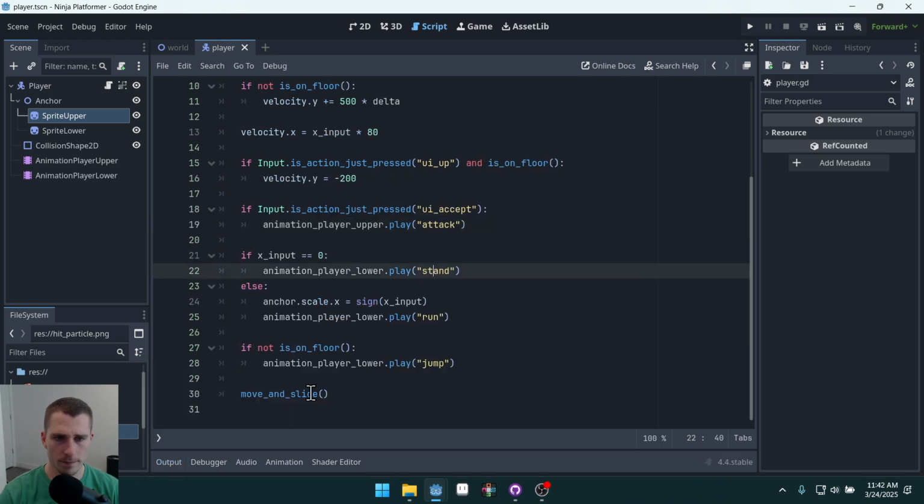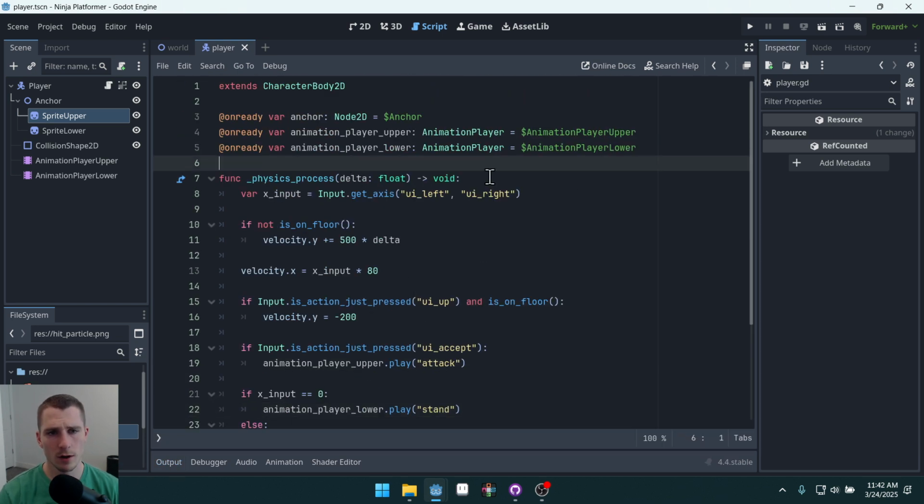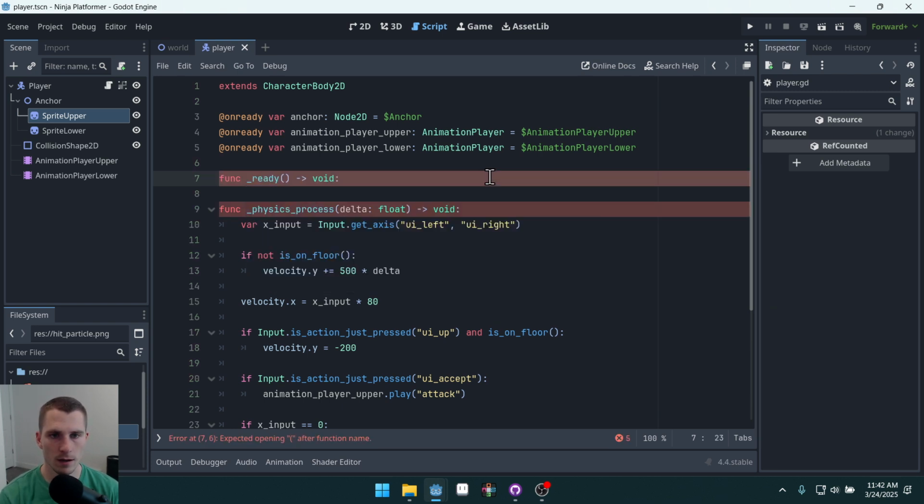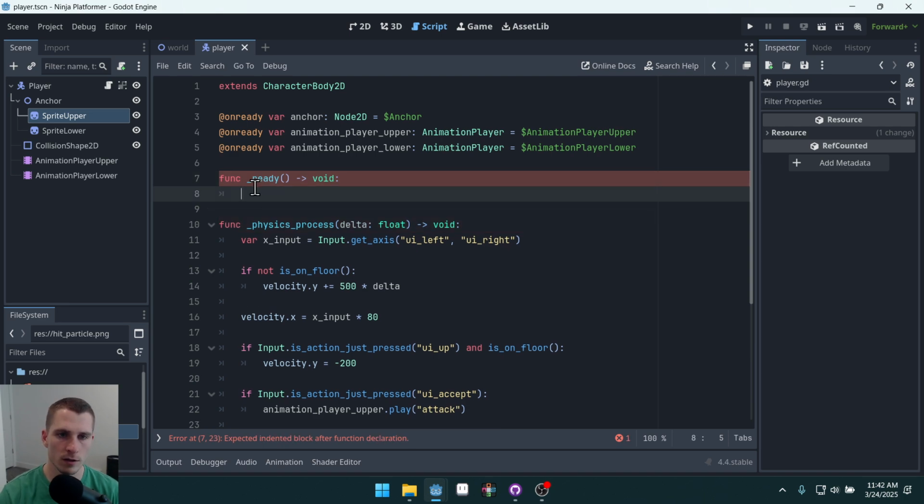So what we're going to do is write the code that syncs the upper and lower animations. We're going to do this using signals. So create a _ready function up here with an underscore. If _physics_process runs every single physics frame, this function runs when the node is ready in the scene. So when our player is ready, it only runs once.